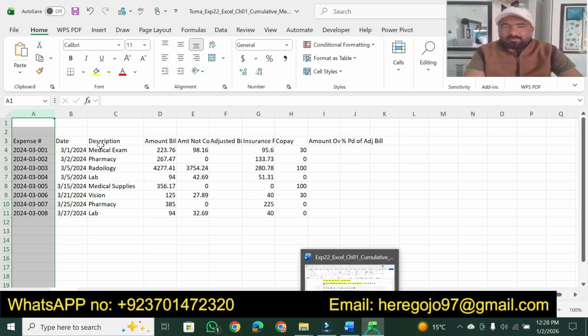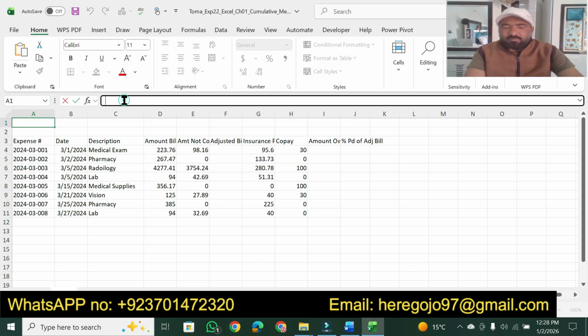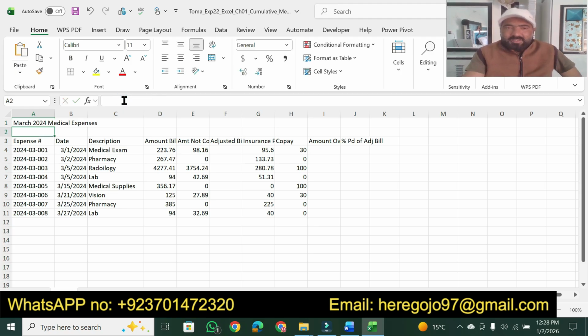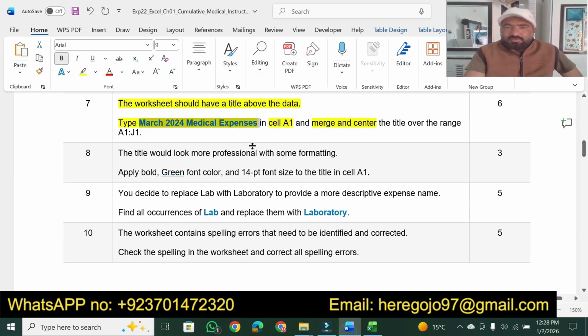Copy this one, then come to E1 here. Here we have to paste that one. Okay, and press enter. So this part is done.